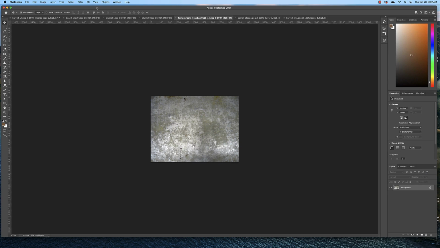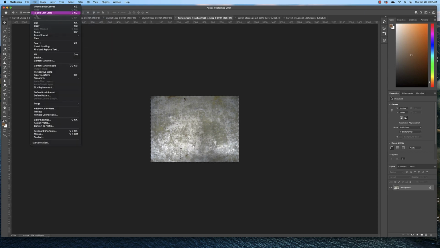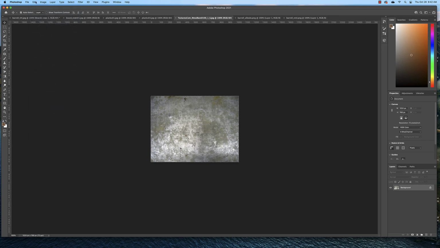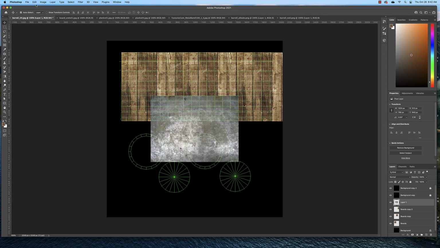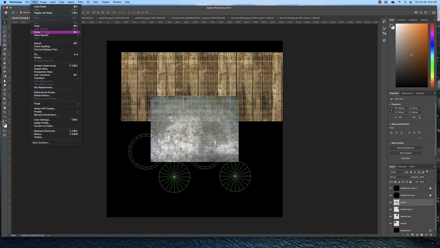And again, I'm going to hit Command A to select all. You can do that again right here. And then I'm going to hit Command C to copy. And again, you can do that right here. Then I'm going to go to my barrel UV template, and I'm going to make sure I have this layer selected, and I'm going to hit Command V. And you can paste it also here.